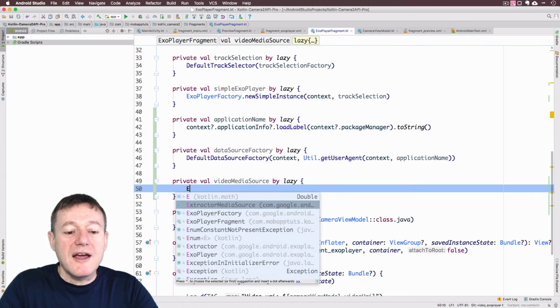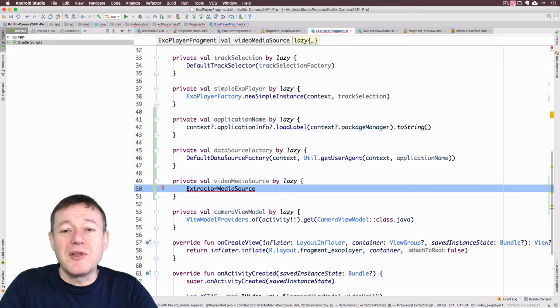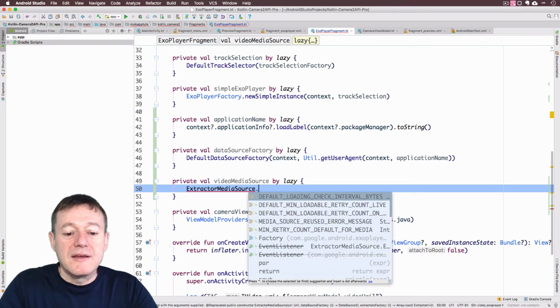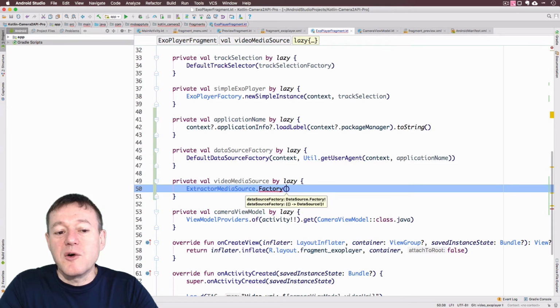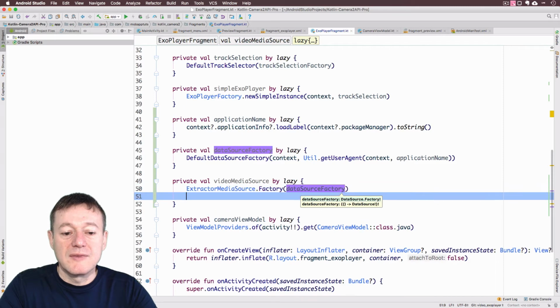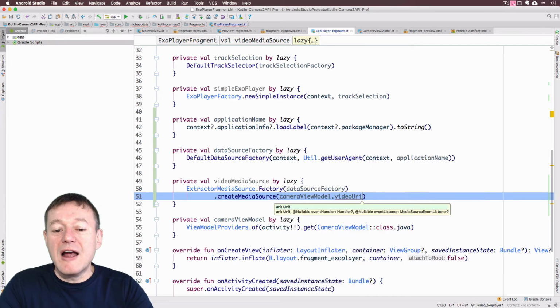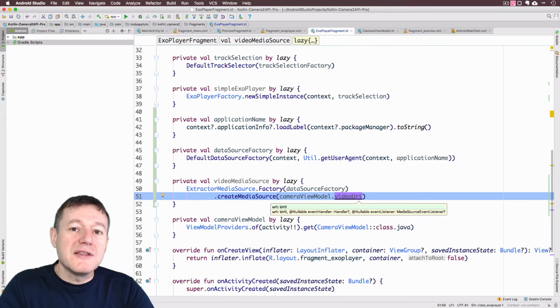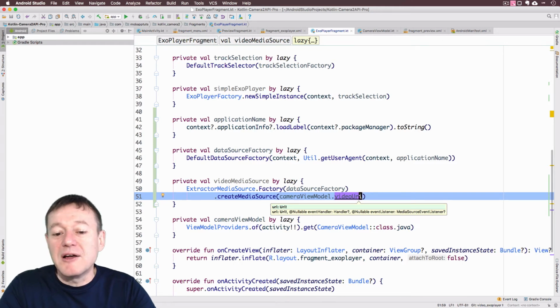To create this, I'm going to use the extractor media source, which is basically like the default one supplied to you for playing local media. We are going to call the factory, and inside the factory it does require a data source. Then underneath there we can call a create MediaSource method and pass in our video URI from the view model that would have been set up in the preview fragment. We're basically doing a get here on that view model video URI just to set up our media source.